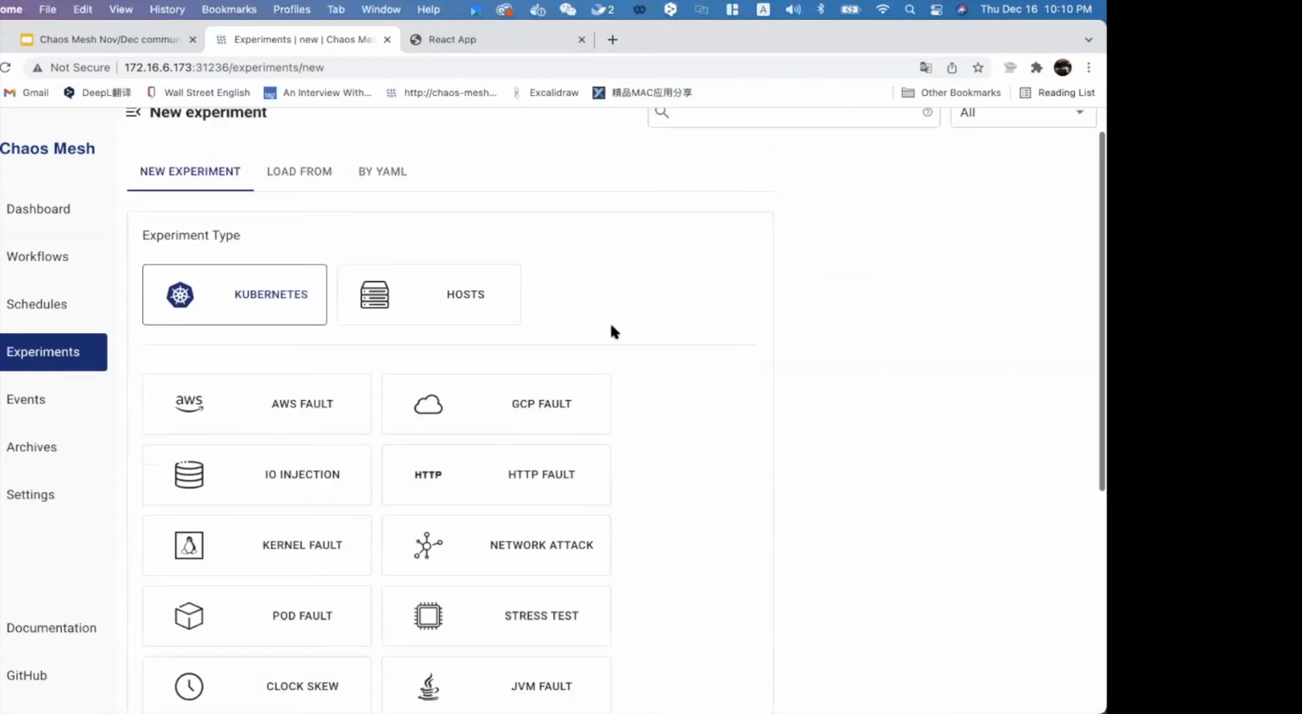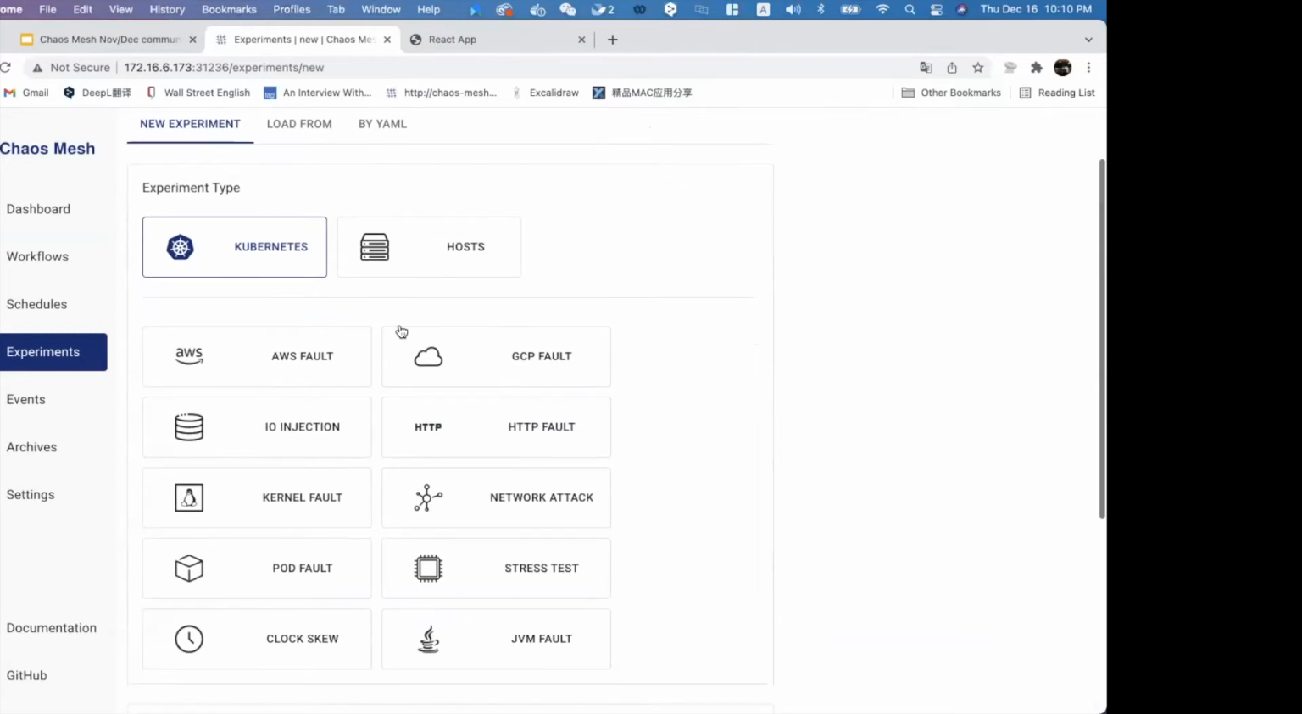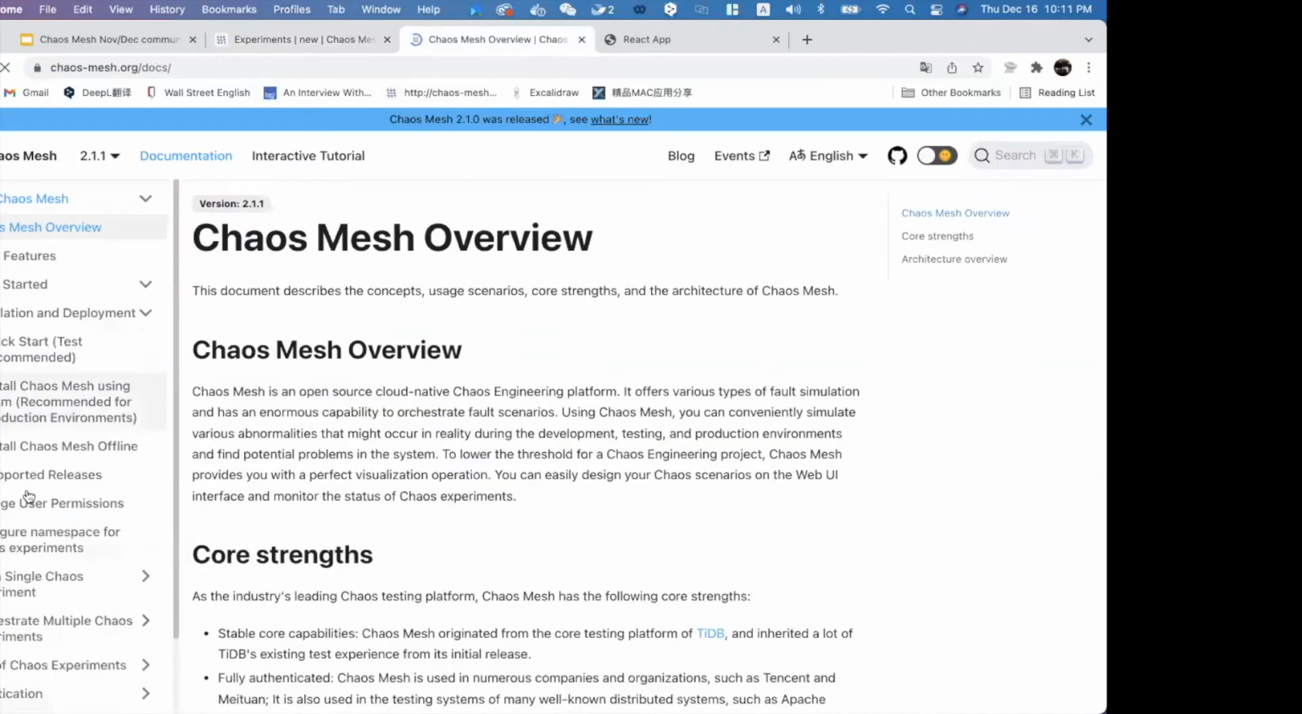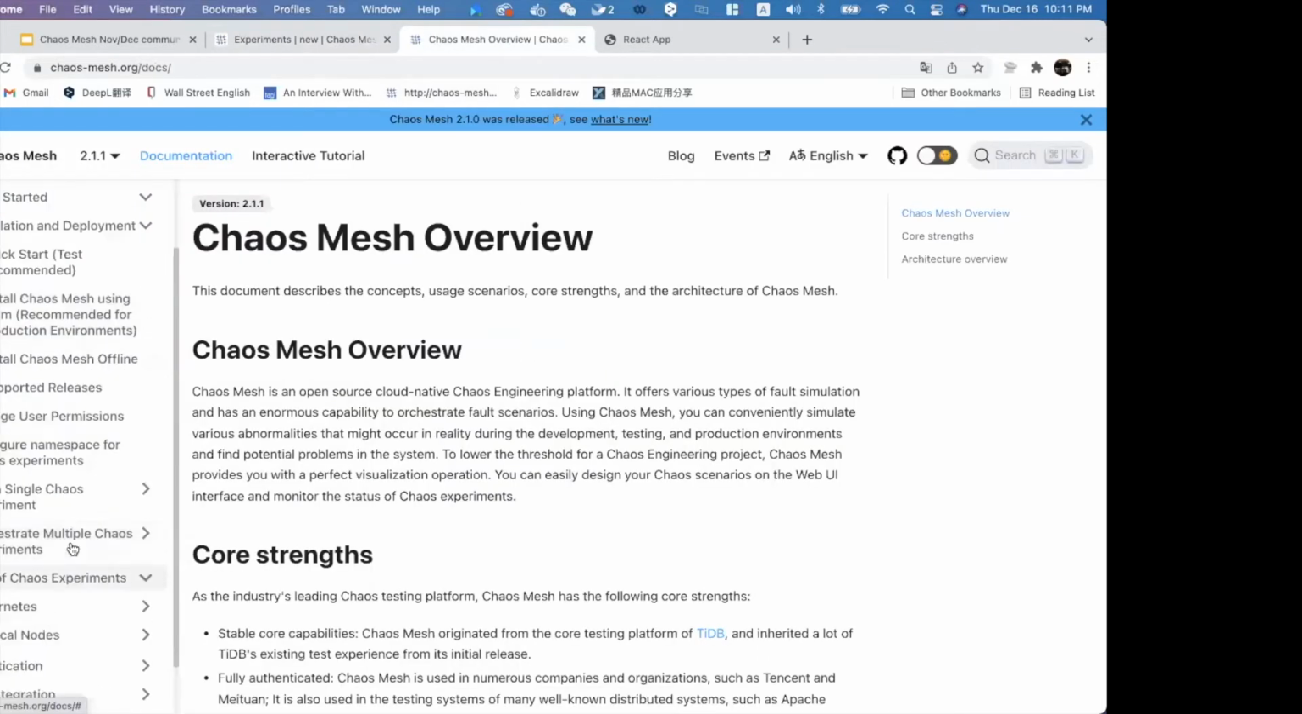Chaos Mesh supports creating chaos actions in your Kubernetes environment, and if your application is installed on Kubernetes nodes, you can also use Chaos Mesh to inject failures there. In this first demo, I will use HTTP chaos. If you don't know what HTTP chaos is, you can open our documentation, and here you can find this document.